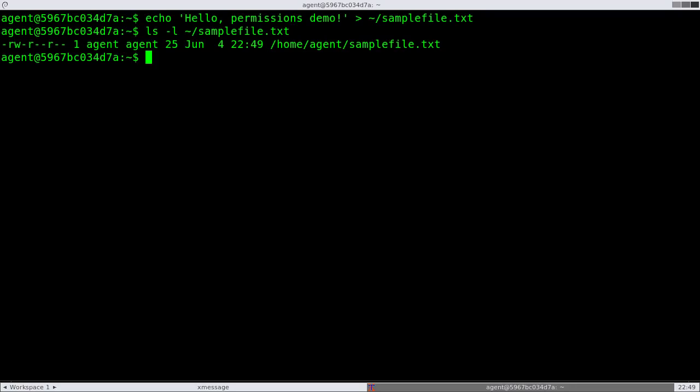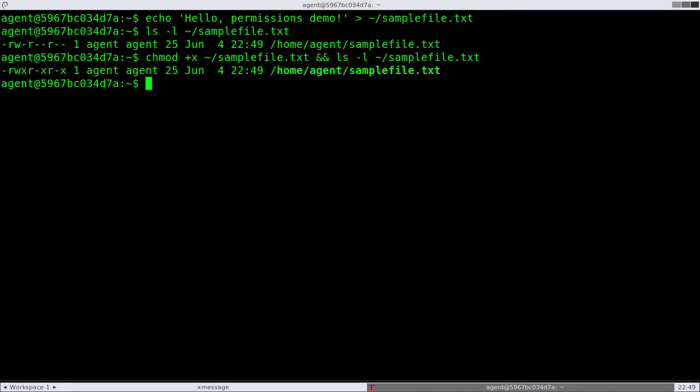Using the long format listing, we can inspect the file's metadata. The initial string of characters represents the permission bits, while the columns following show the current owner and group, which are both set to our user agent.